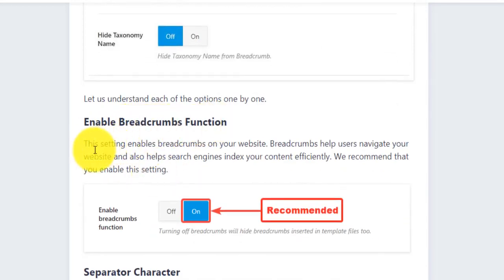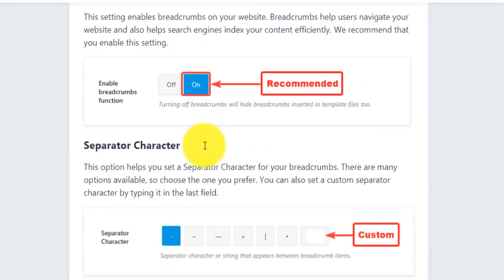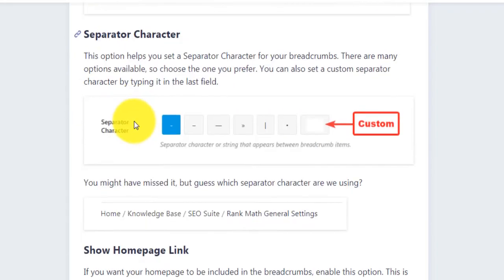Enable breadcrumbs function. This setting enables breadcrumbs on your website. Breadcrumbs help users navigate your website and also help search engines index your content efficiently. We recommend that you enable this setting, okay. You must enable this setting.